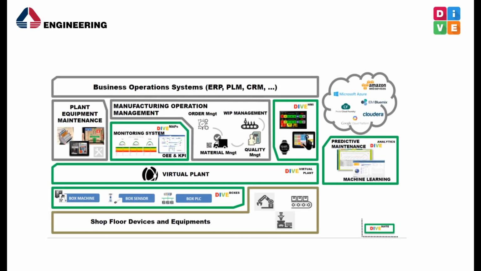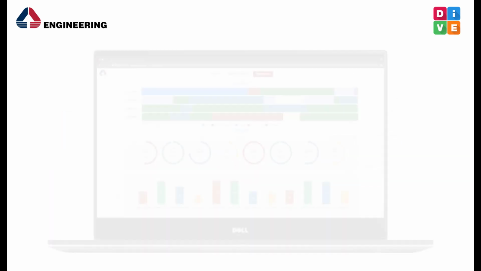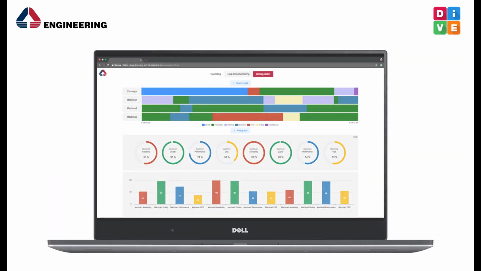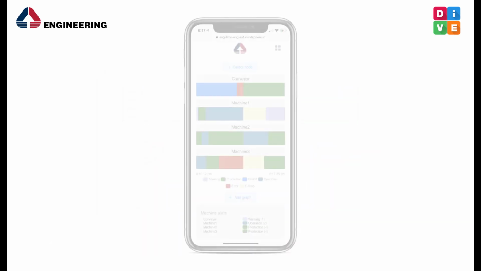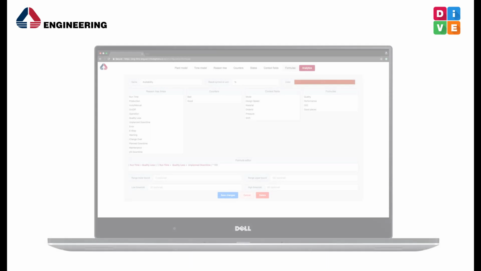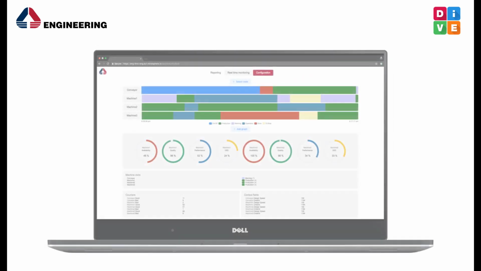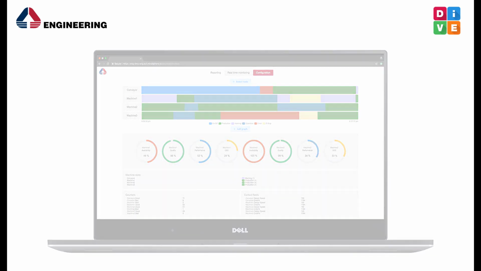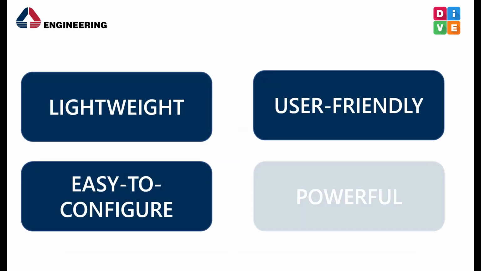Part of the DiVE suite from Engineering, designed for the collection and analysis of production plant data, DiVE FactoryTrend is the free application for Siemens MindSphere that provides real-time machine monitoring and smart data collection for accurate and reliable performance analytics. The tool is lightweight, user-friendly, easy to configure, and powerful at the same time.